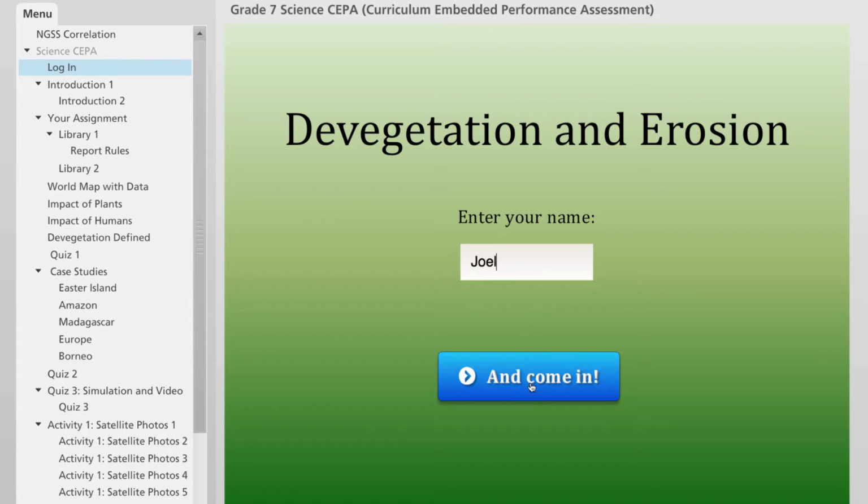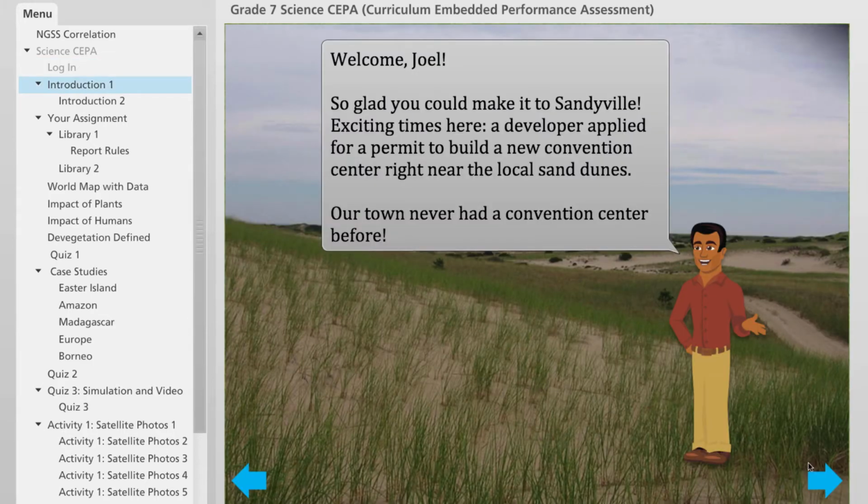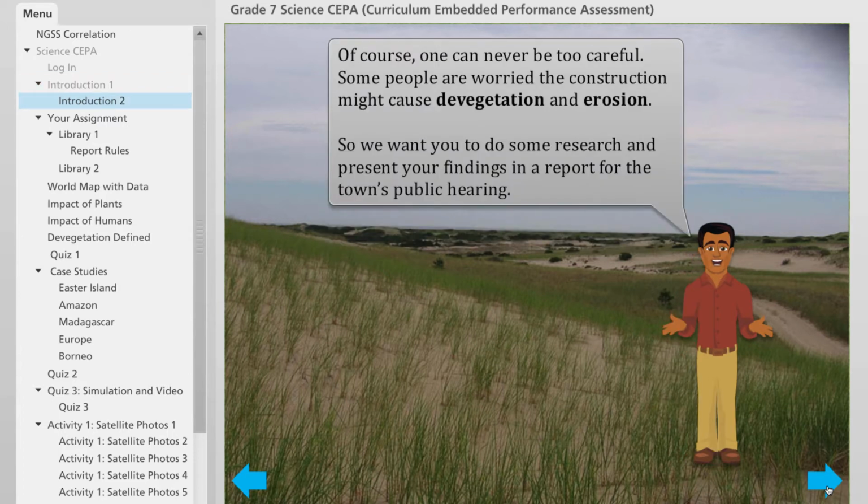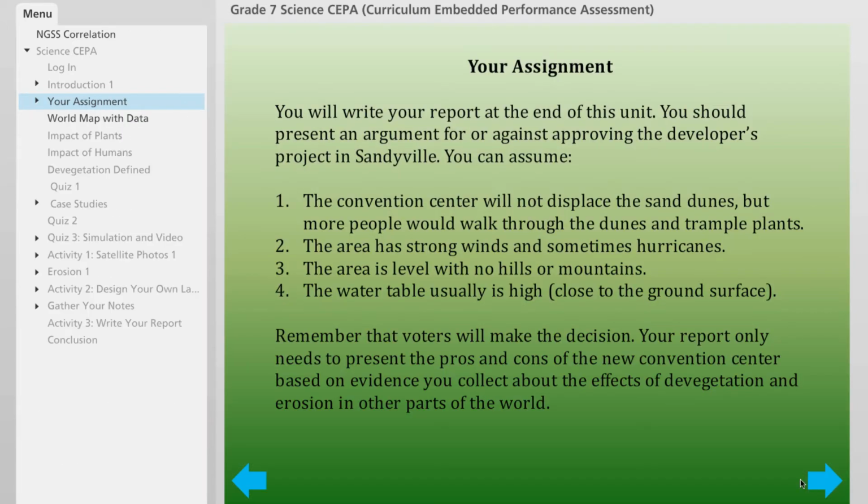Hi, this is Joel Gendler at Victory Productions, here to show you our latest prototype for a CEPA, a Curriculum Embedded Performance Assessment. In this CEPA, students will report to the Town Council, giving pros and cons of building a convention center near the sand dunes.